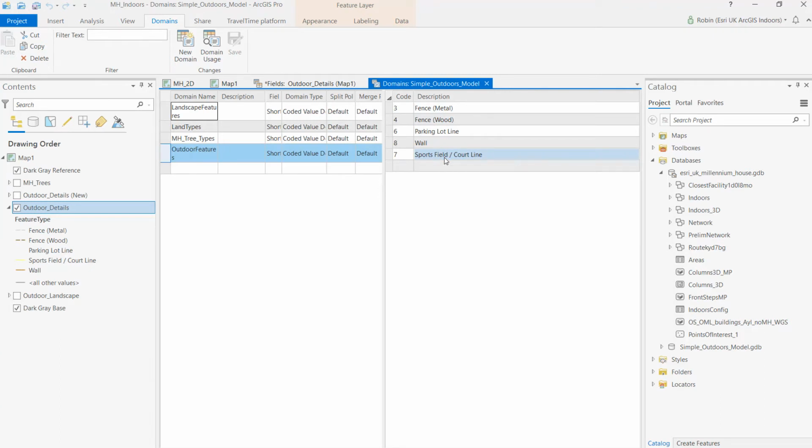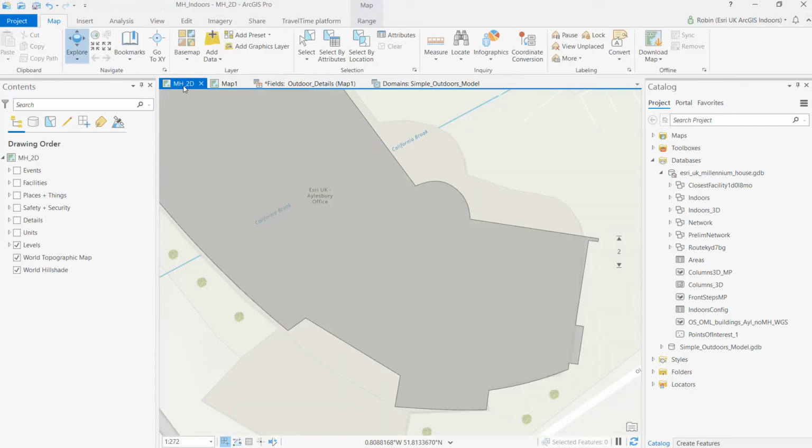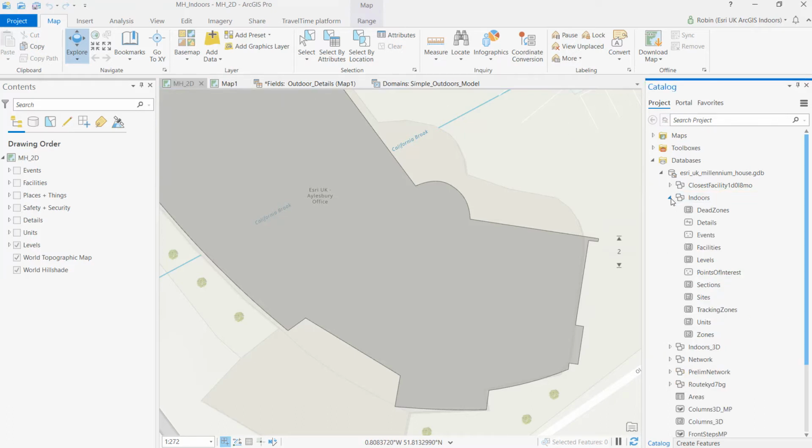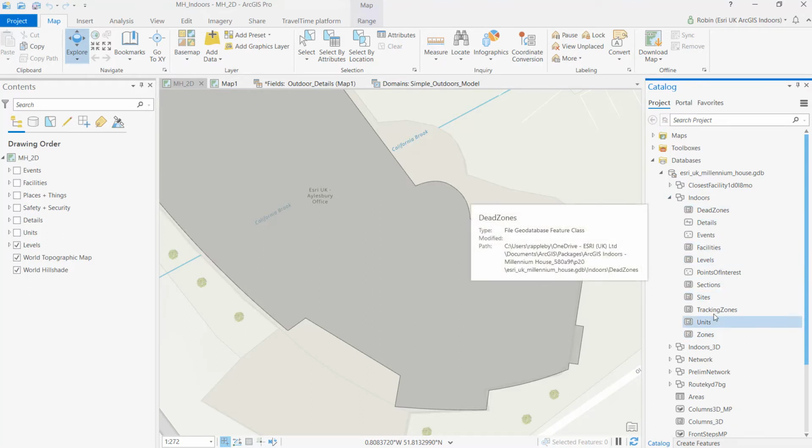Now, some data schemas are far more complicated than this. Let's have a look at the example of Millennium House indoor spaces. Here I'm using the indoors information model, which provides a whole series of different data types that are all interrelated and all have a common data schema so that it can understand the relationships between those different elements.